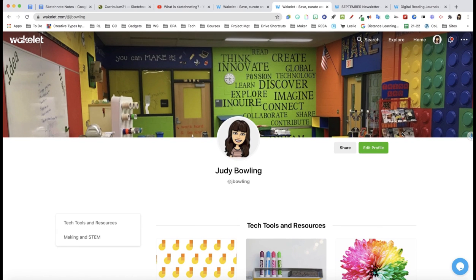Again, to reiterate that Wakelet is a free platform that allows you to save, organize, and share content from across the web and save them into collections. It is free, it is user-friendly, and the possibilities of how you use it are endless.